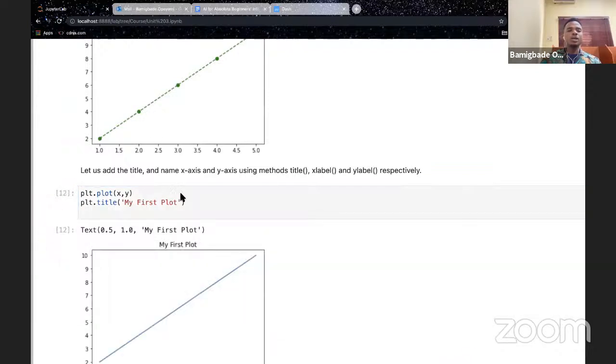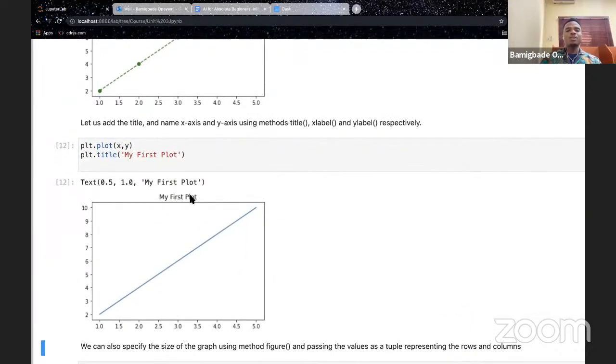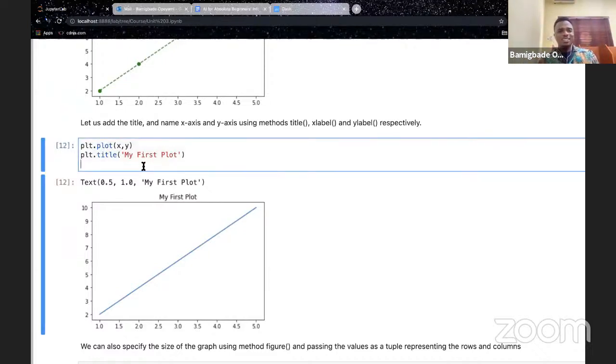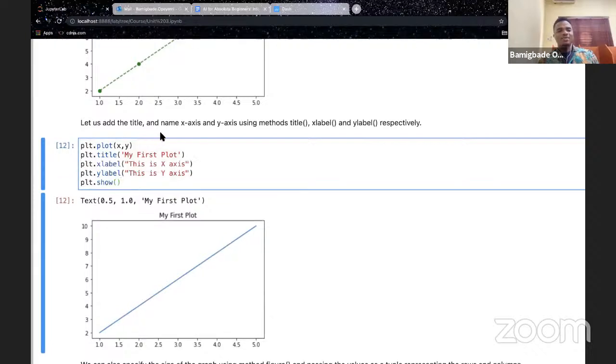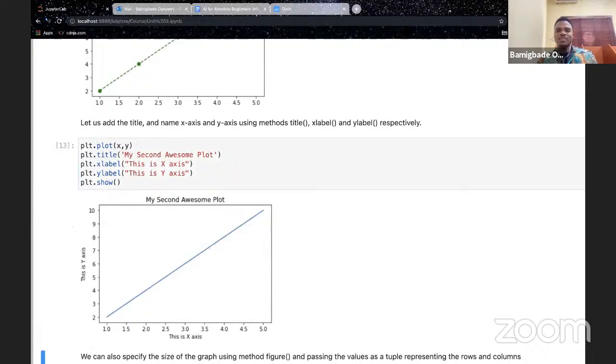So I put the title there, and the title now is my first plot. Oh, no. Is this our first plot? No, I think this is our second plot now, right? So let's change that to second plot, right? My second, awesome. You have to feel what you're actually doing with Matplotlib for you to enjoy. My second what? Awesome plot, right? My second awesome plot. Okay, I have some things in chat session.